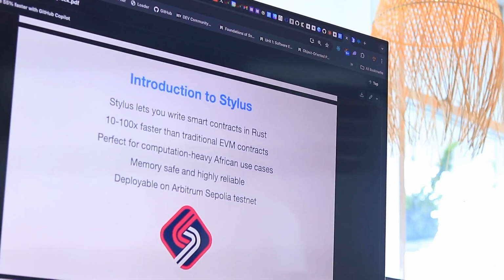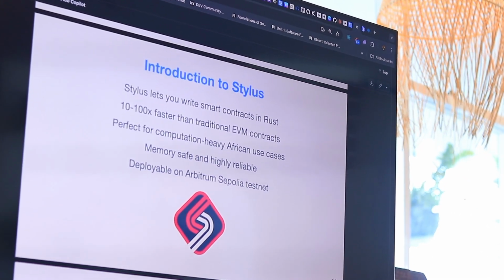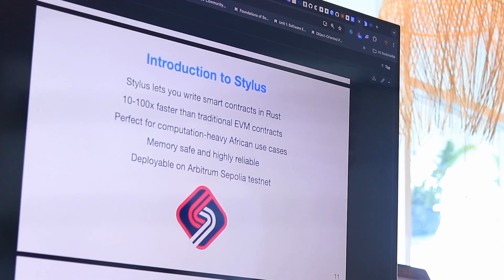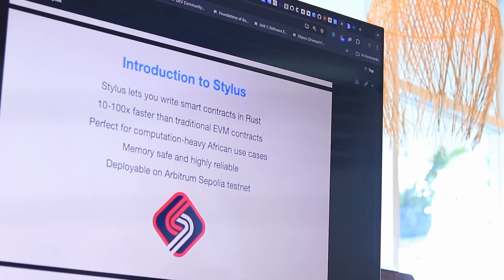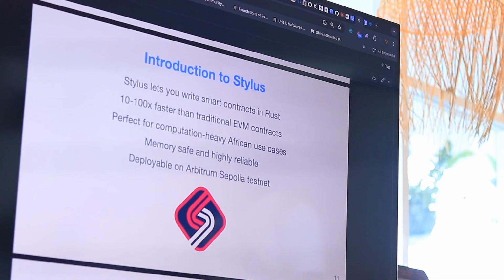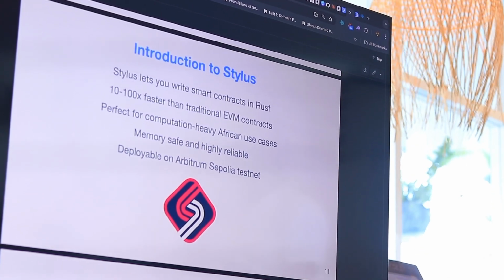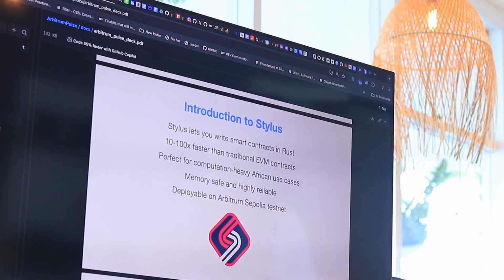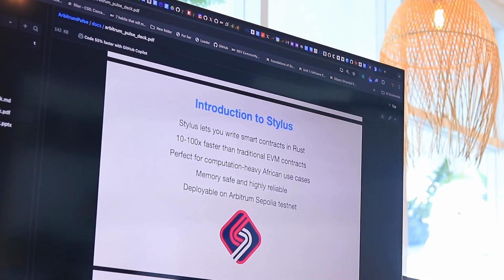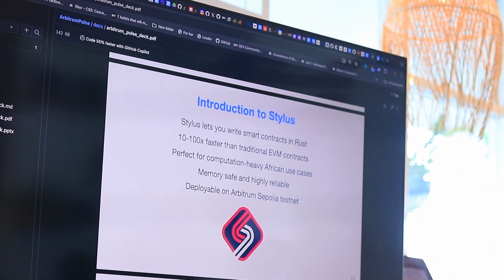So we started on the cool stuff, Stylus. I mentioned WebAssembly. It's just a matter of how you compile your smart contracts. So here there's what we call Stylus. Stylus on Arbitrum lets smart contracts use languages like Rust, C++ and C. Of course, we all know what Rust, C++ and C can do.